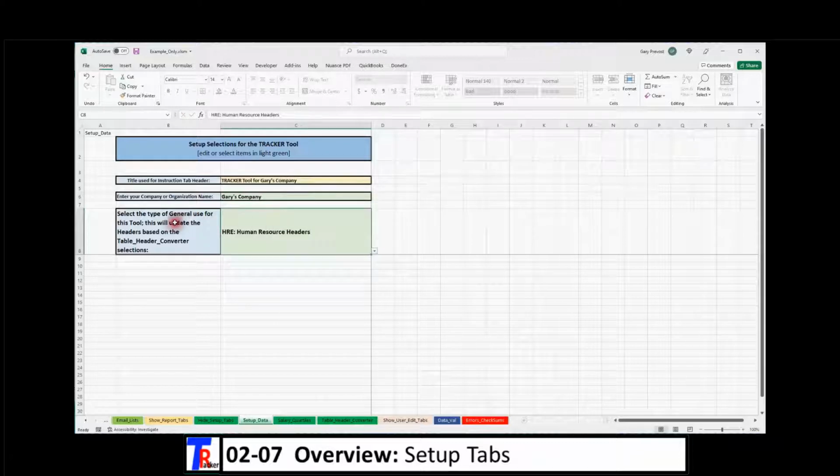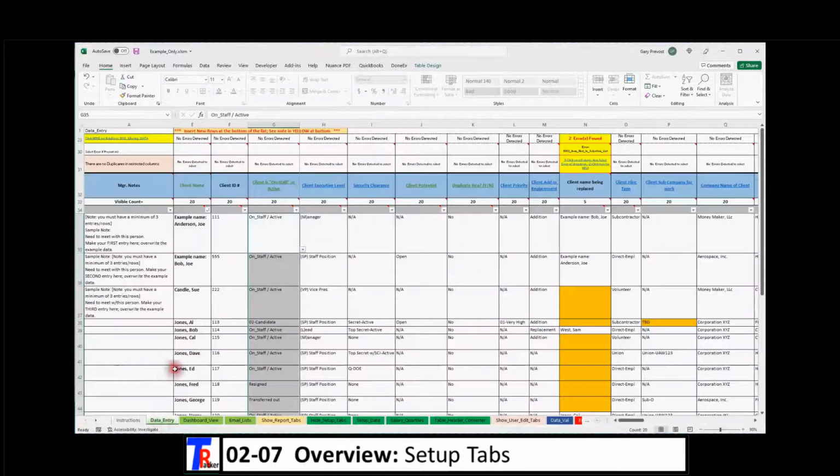And then this section here, you select what's the purpose or use of the tool. So when you select this here, what you're doing is telling it which set of headers to use that you define in the Table Header Converter tab. So if I wanted to use client tracking, right now we're set, you can see it's HRE for human resource. If I select client tracking, if I scroll back to the data entry tab, now it changed the names of what I told it to show across the top.